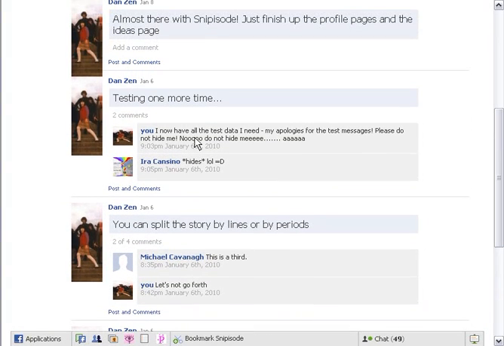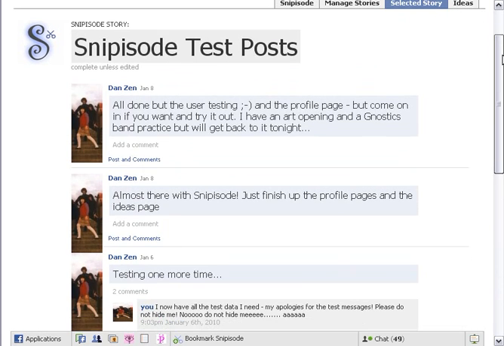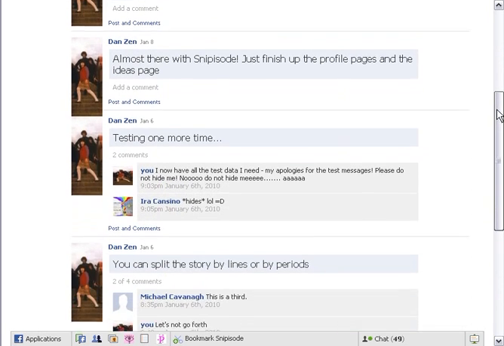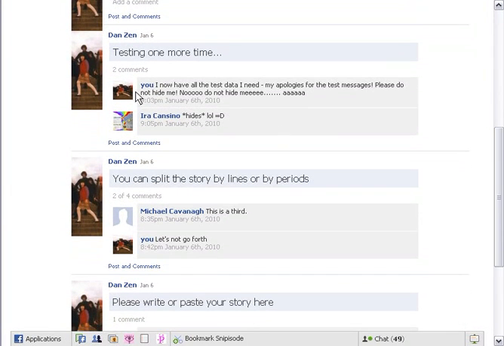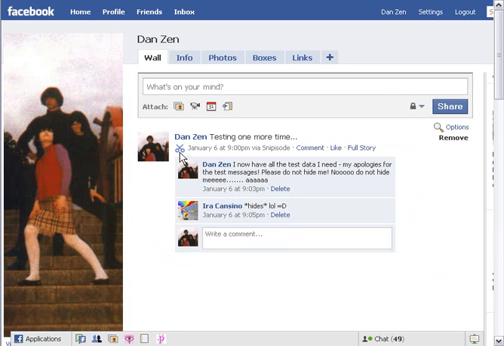And when you go to the full story, you get to see comments as well. This is you. Now we are a member of Snipisode, so this looks a little bit different than it did before, where it shows us also comments and things like that. But if you then want to visit the post, you can do that. And then actively comment and thing.